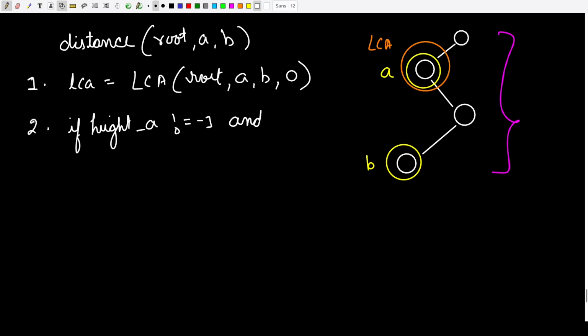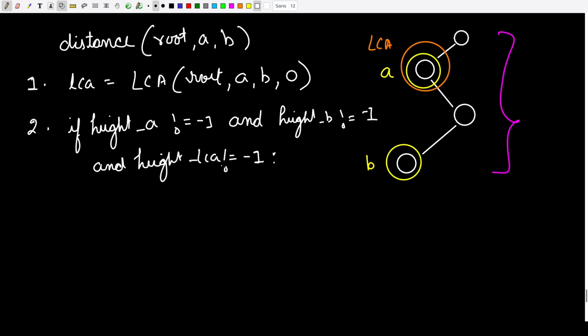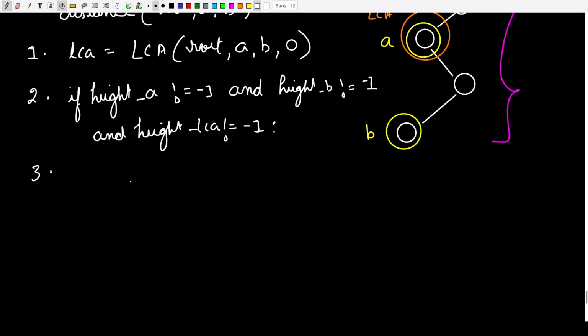and height of B is not equals to -1, and height of LCA is also not equals to -1, right? So in this particular case, we know that the height got populated. Now since the height got populated, we will be able to go ahead and compute the distance between the node. So let us compute the distance between the node and return it.